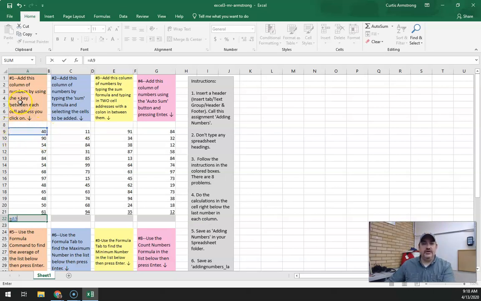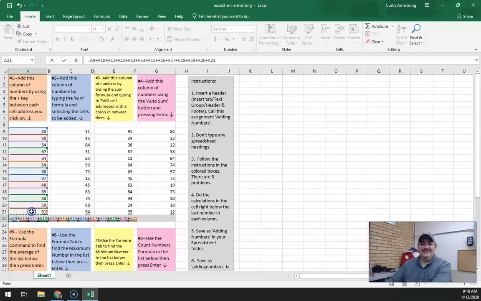And we need to add the plus key. So I'm going to type in the plus key. Look at what's going to happen down here. And I'm going to click on A10, hit the plus key, A11, plus key. This is adding up these numbers. You just keep going like this.